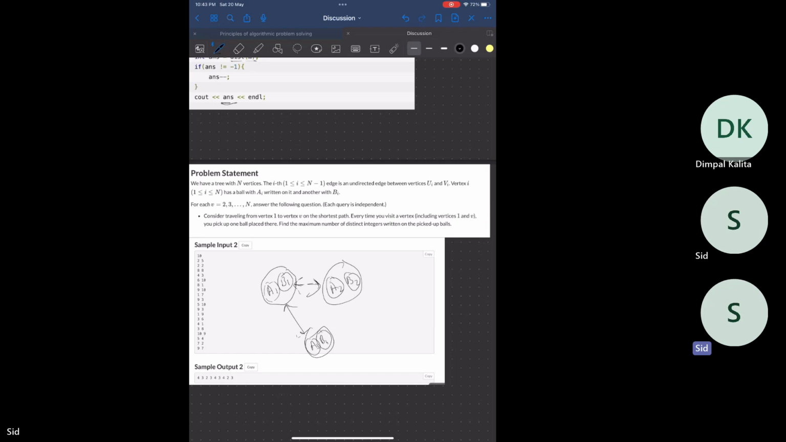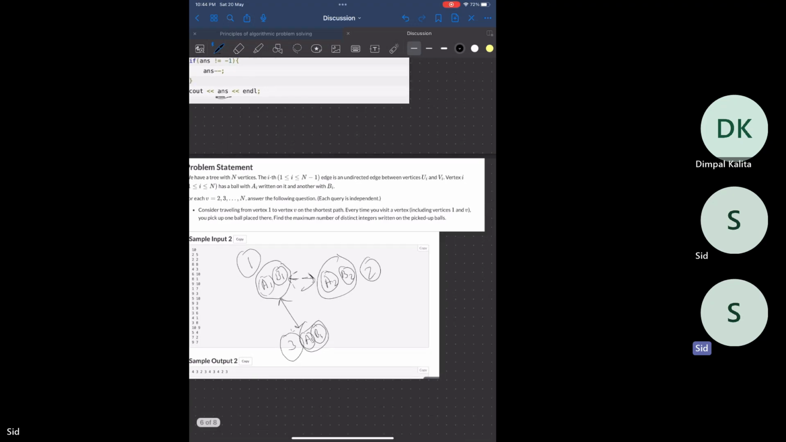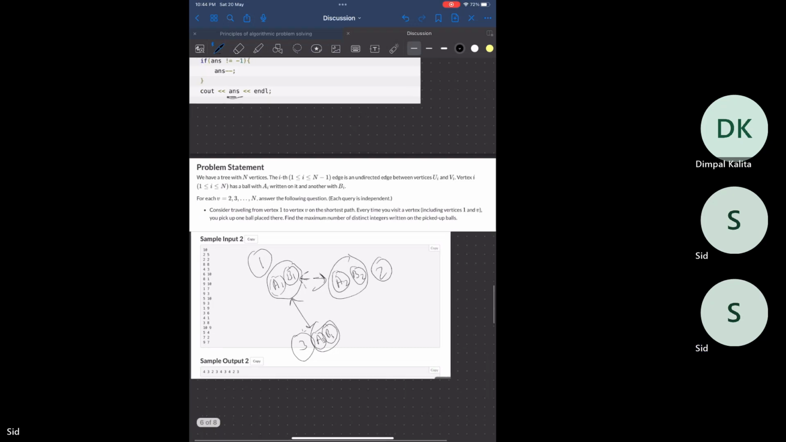So what we do is, consider traveling from vertex 1 to vertex v on the shortest path. Suppose this is vertex 1, this is vertex 2, this is vertex 3. From vertex 1 we will move to vertex 3, including vertex 1 and v, and we will pick up one ball from each vertex. What we have to find out is the maximum number of distinct integers on the picked up balls. Initially we are at vertex 1, we can pick up either a1 or b1, and then we come to vertex 3, where we can pick up a3 or b3.